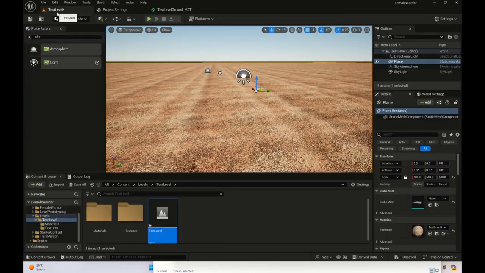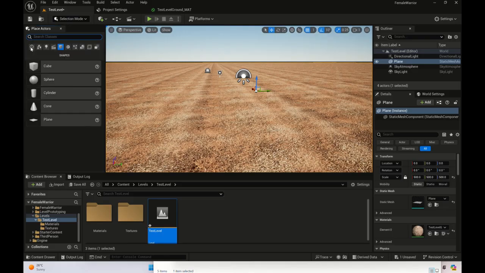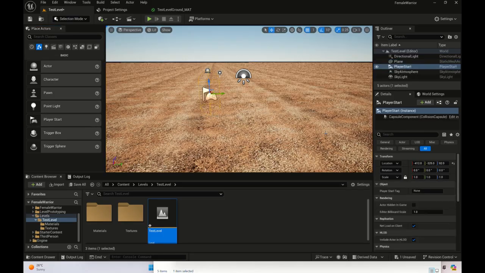Okay, so if I go back, okay, that looks a lot better. So what we need to do now is, because we just created this, there is no player start. So I want to drop one in, and I'm going to, let's place it at 0.